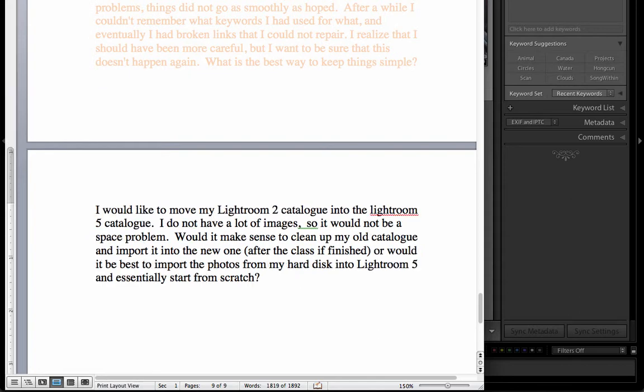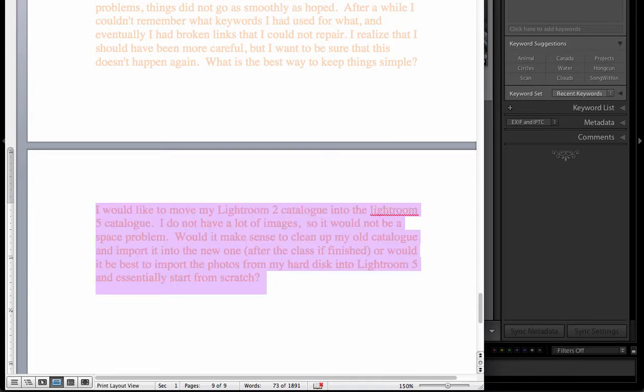I don't know that it's very useful unless you did a lot of work in Lightroom 2 to move that into Lightroom 5. What I would do instead is re-import when you're ready, after you're a little bit further along in the class. Re-import the images from your hard drive directly into Lightroom 5 and basically start from scratch, as you say. There's a couple things you could do, and this might be better for us to talk about one-on-one when you're ready. If there's some work you wanted to preserve, I can give you the best method for preserving that work versus bringing your Lightroom 2 mistakes into your new Lightroom 5 catalog.